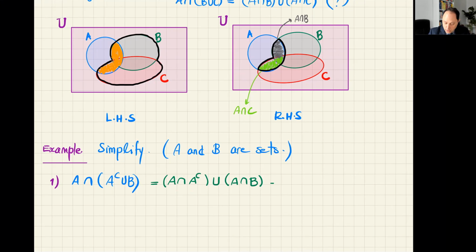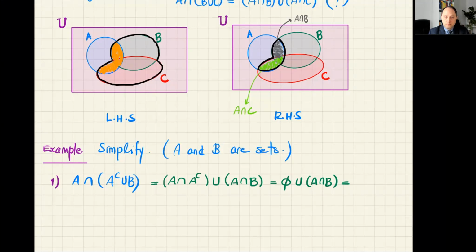So I will continue one step more, and I will write the empty set, but then I have to copy and paste everything after that, because there is nothing I can write for A intersection B. I don't have any relations between A and B, so I cannot do anything with that. So I have to copy and paste. So I have a union, I have A intersection B. Do you think I can simplify this a little bit more? Yes, what's the answer?